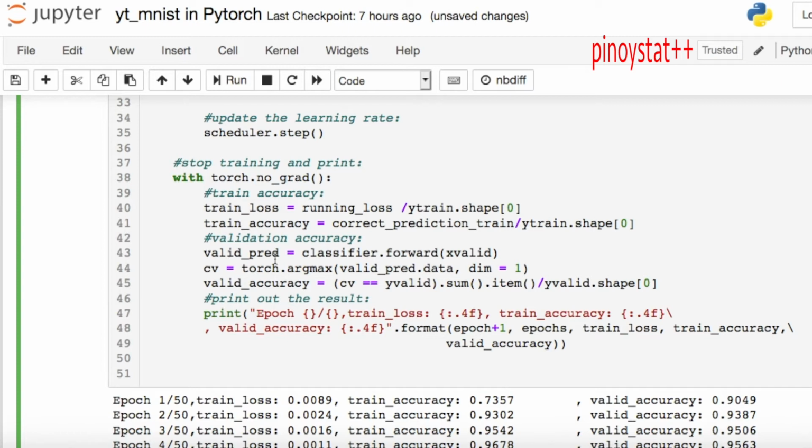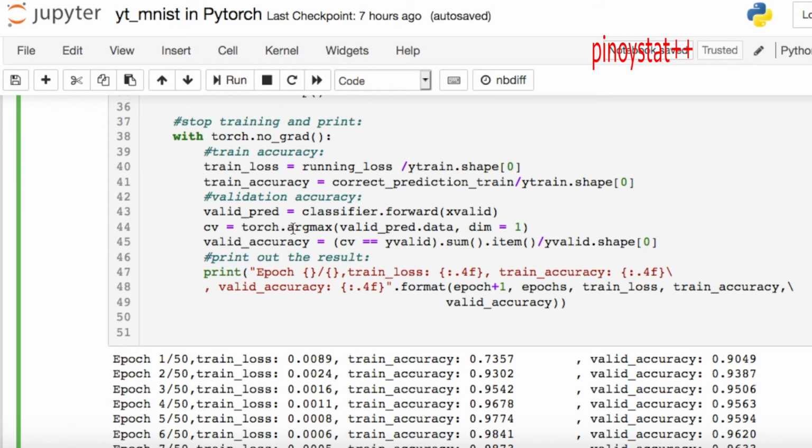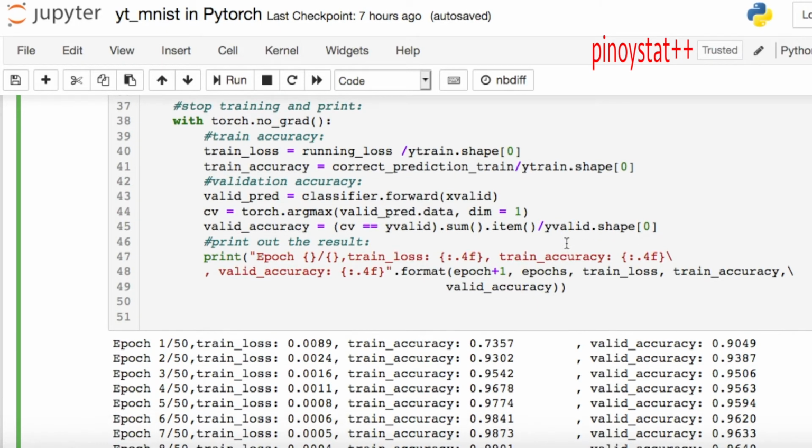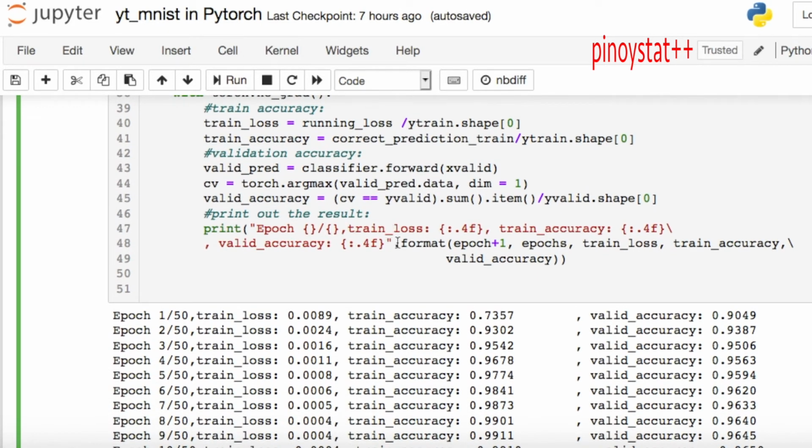So validation predict means we predict the validation data, which is X_valid, and we make a forward pass. Then again, we get the maximum like what we did here, and then we divide again. We get the summation of the total of this predicted and the y_valid true value, we get the item, and we divide it again by the length of y_valid or X_valid. It doesn't matter. Afterwards, we print it out.